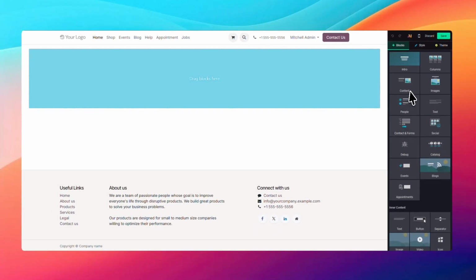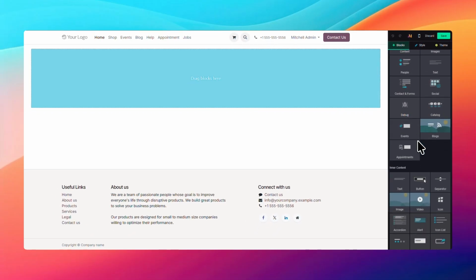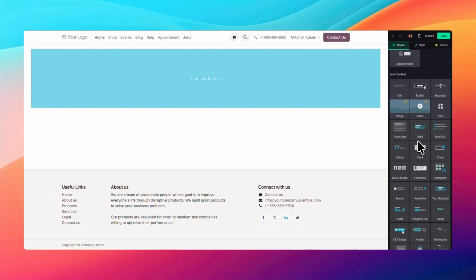In this panel, select the Blocks tab. This area contains all the building elements you can use to design your Odoo website, including text sections, images, banners, and more advanced elements like charts. Take a moment to scroll through the available options until you find the chart element.